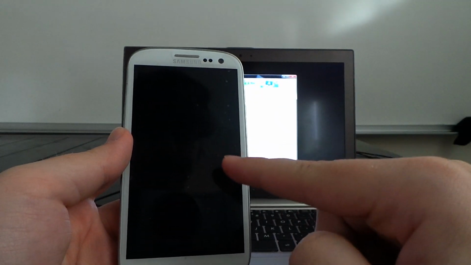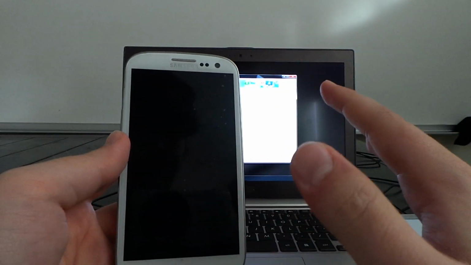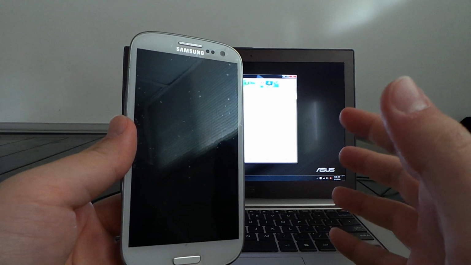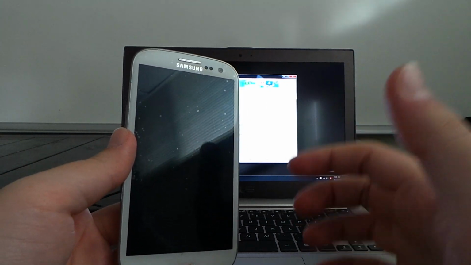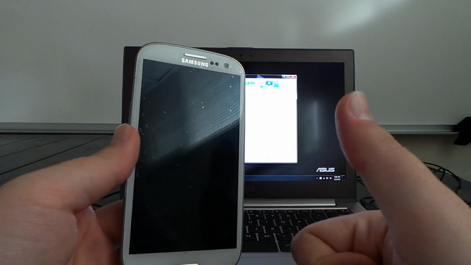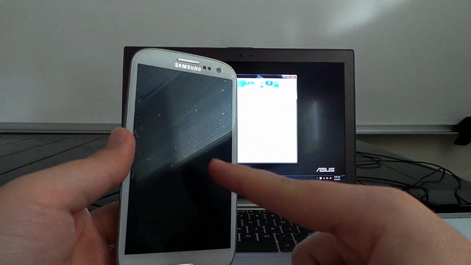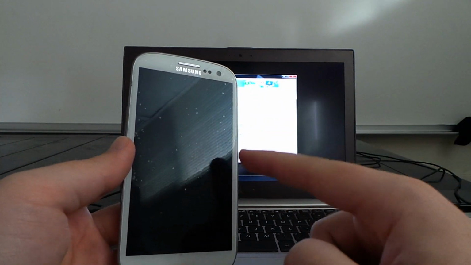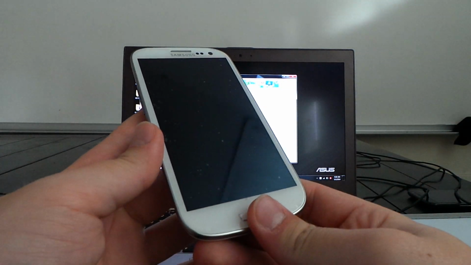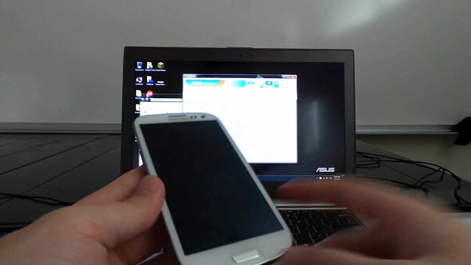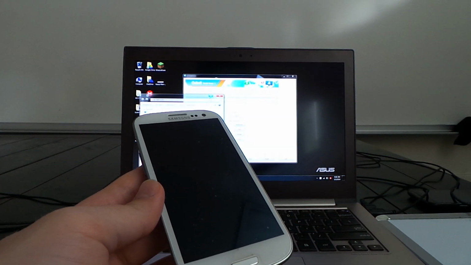Sprint, you're amazing for rolling out this software update. Seriously, tweet at Sprint, Facebook them, send them something. Let them know that they are amazing for sending out this software update, because this is the first US carrier to send out KitKat to their Galaxy S3s. So anyway, back to the process. Sorry, I love Sprint for what they do with our software.